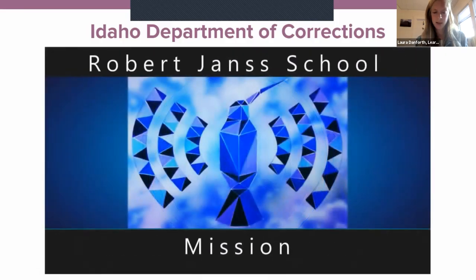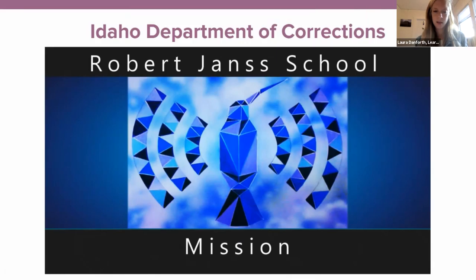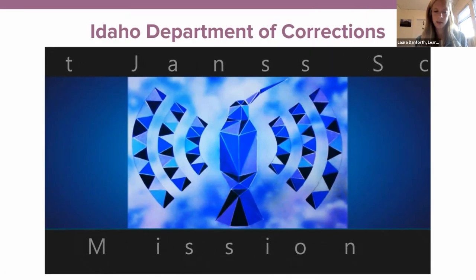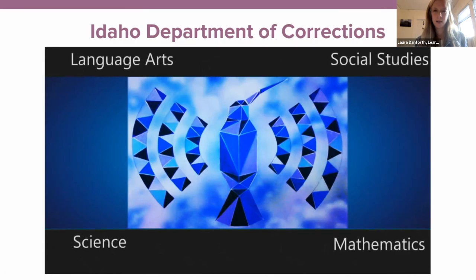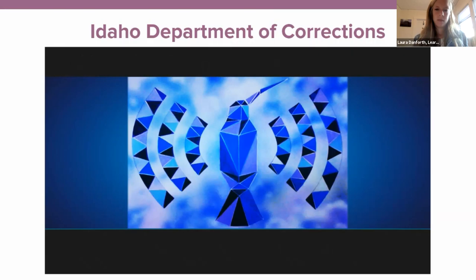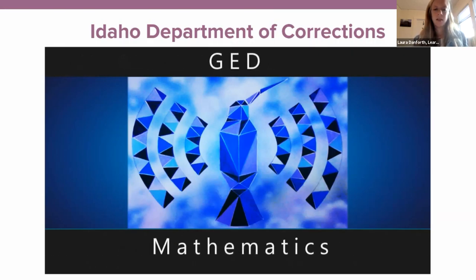One of our primary missions here in the Robert Jan School is to provide an opportunity for inmates to obtain their GED. They must pass 4 computerized tests in the area of language arts, social studies, science, and mathematics. Here at the Idaho State Correctional Institute, we encourage inmates to pass language arts, social studies, and science first, and then they will move on to GED mathematics, where Kolibri continues to play a key role.